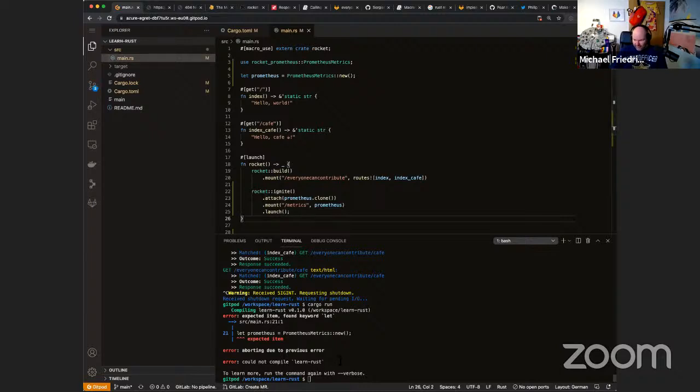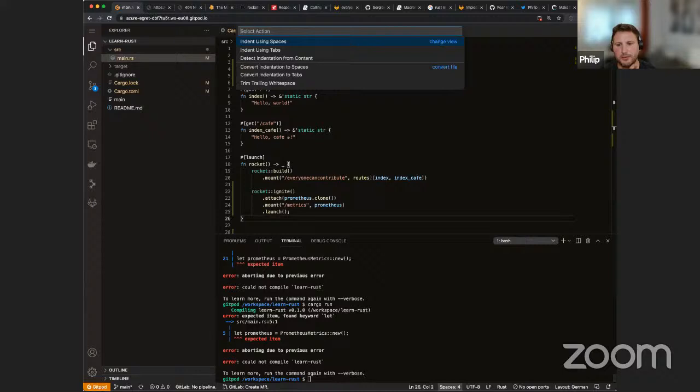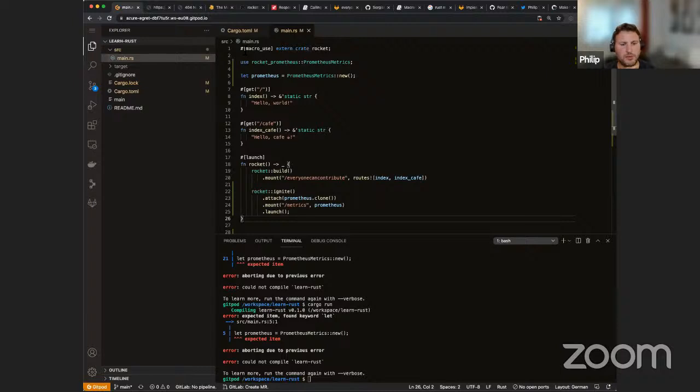VS Code does some weird indent by default, at least for me. Yeah, but there's a Spaces indicator in the bottom bar that you can select. I don't see it in the Zoom. Go down to the spaces, yeah, there's Spaces: 4. When you click on it, you can change it to 2, and then you can use tab and it makes 2.